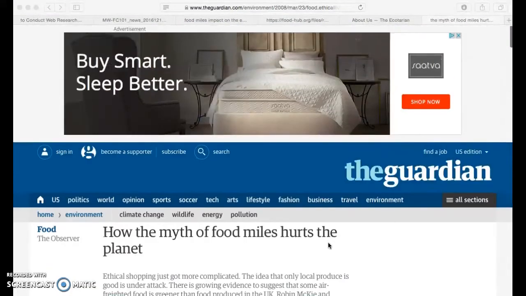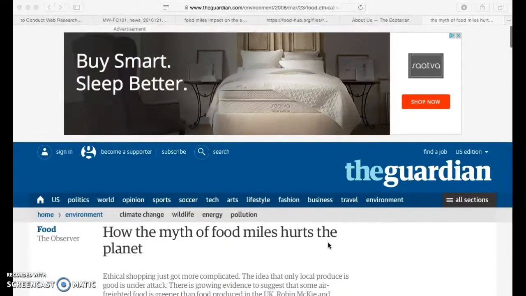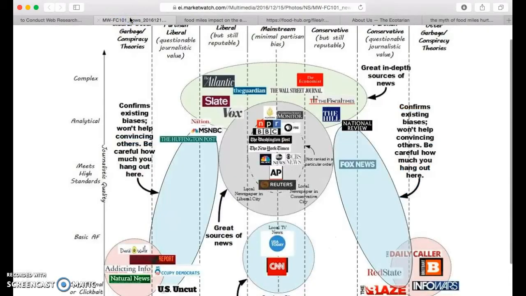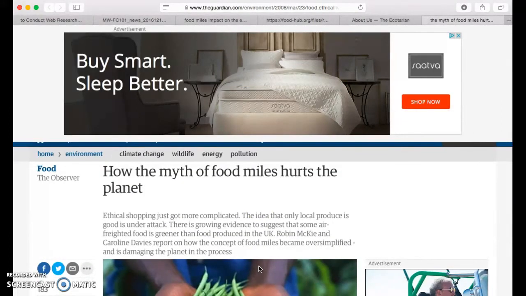So I'm going to take a look at one more article from The Guardian, How the Myth of Food Miles Hurts the Planet. Now, the name The Guardian sounds really familiar. I think I remember it. Yep, that's where it was. A great in-depth source of news. So I'm pretty sure that this will be a useful source to use in my paper, or at least a good place to get more information as I delve into my topic.